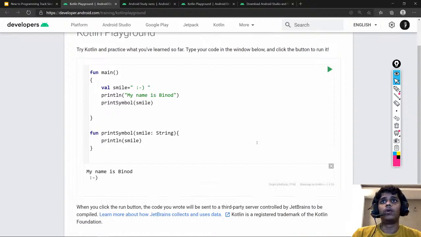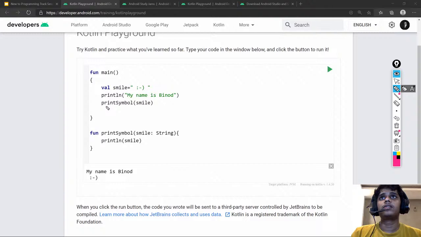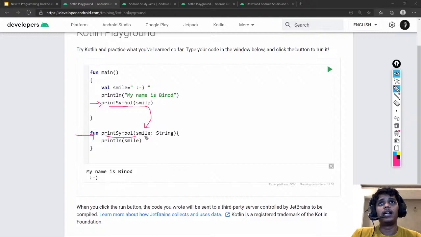now if I run my code, it runs, there are no errors. So what happened is, in the main function, when Kotlin tries to execute the function print symbol with smile, it will send the argument that is nothing but the smile argument. And while Kotlin tries to execute the print symbol function, it will understand that smile is of the type string and it will just execute the statement here. So smile is nothing but this character.